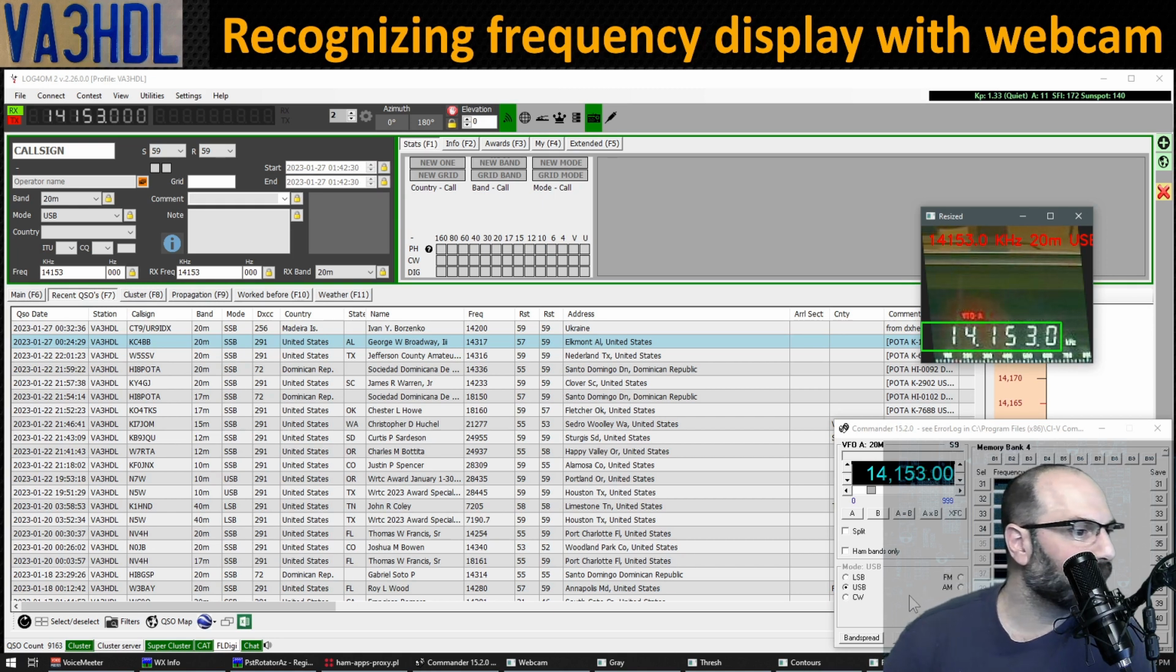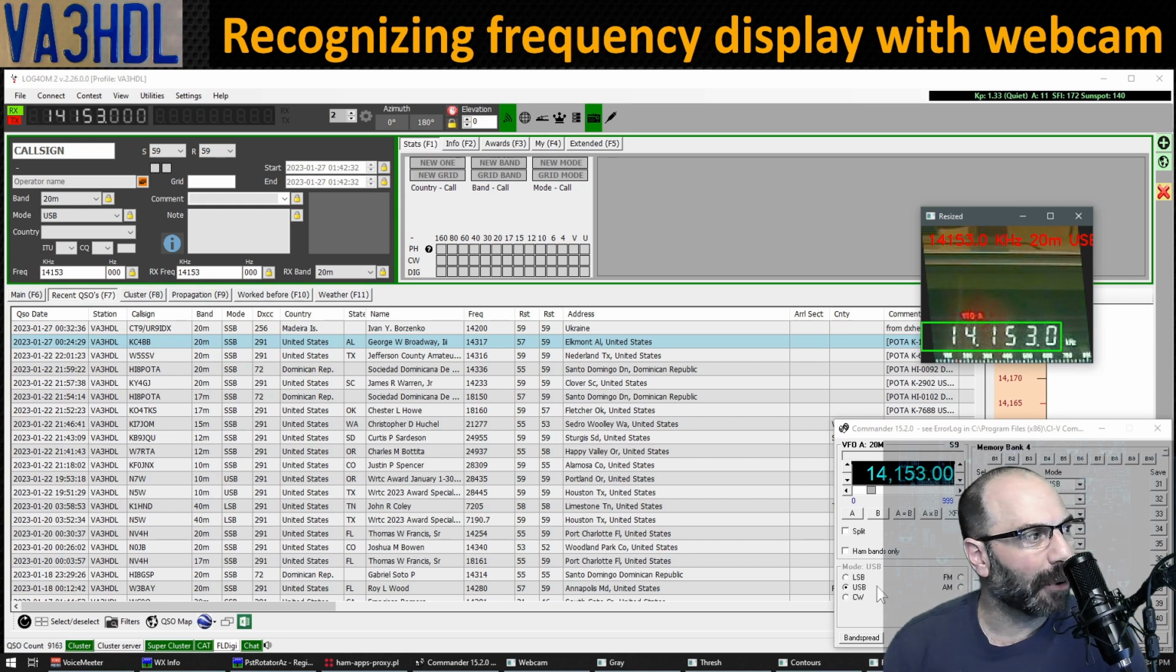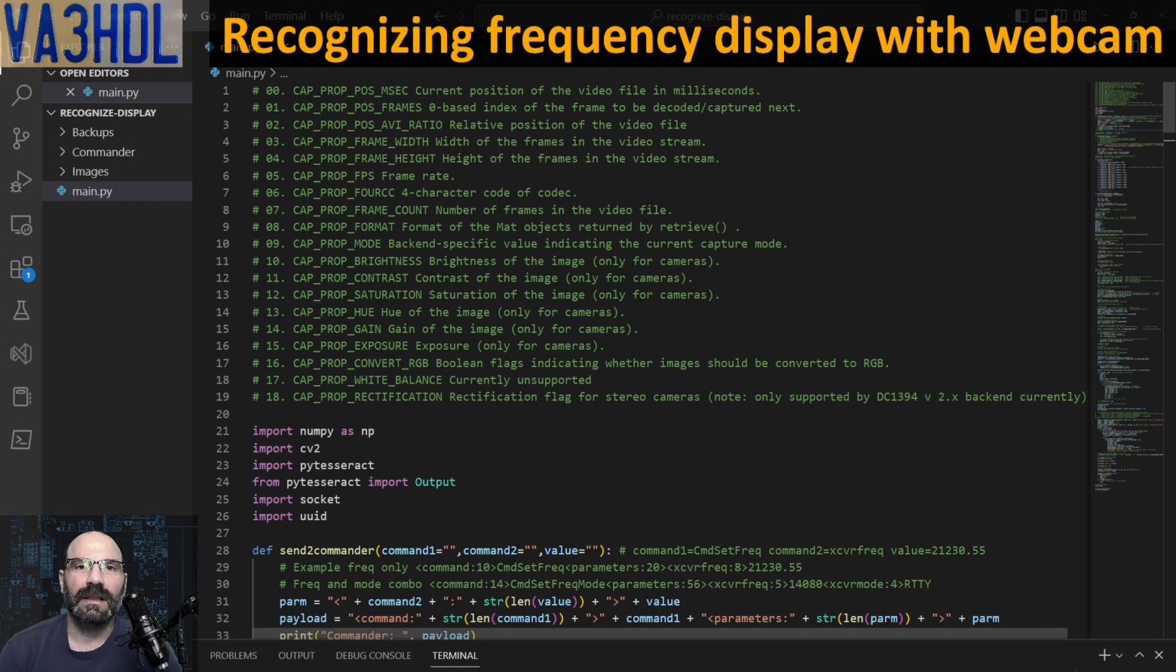The frequency got updated, and now it is showing USB on the Commander, which is the DXLab application that I am using, and on my radio it is showing USB also. Alright, now this part is only for the ones who are interested in the code and how all this has been stitched together and works.